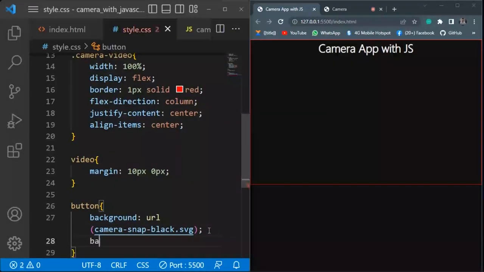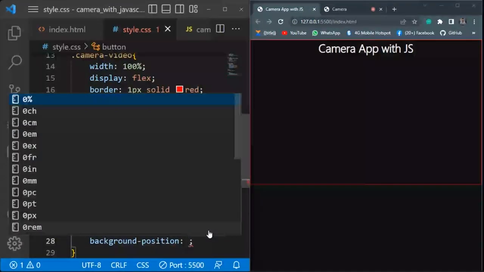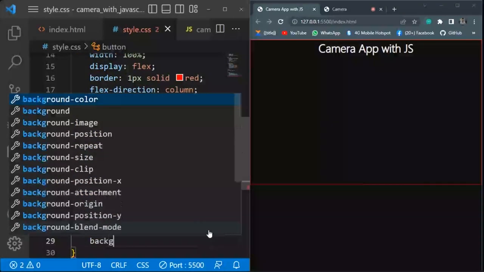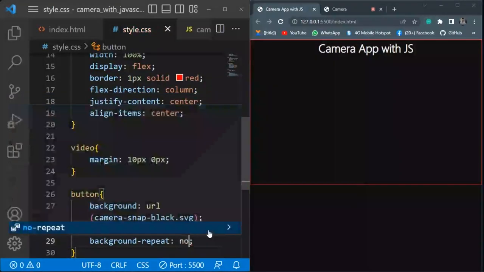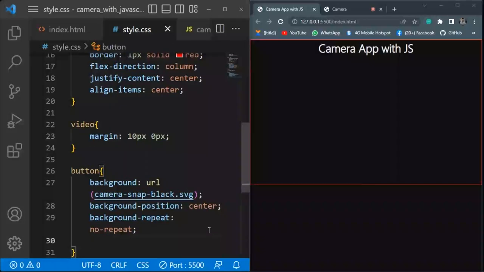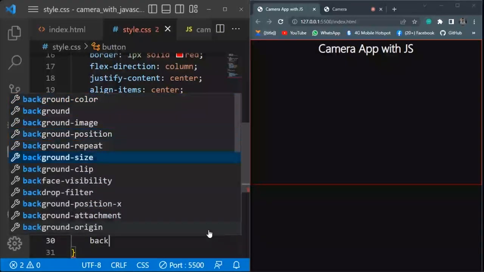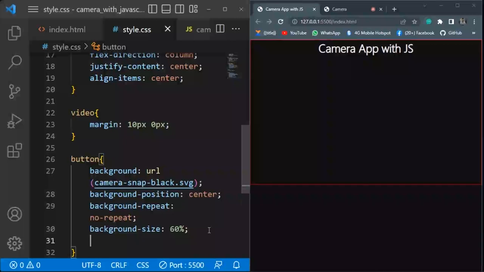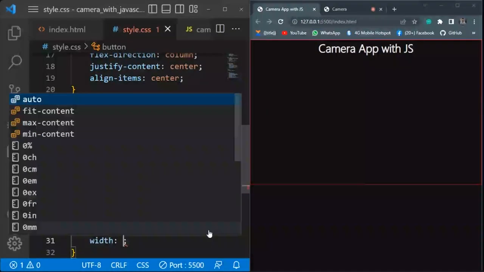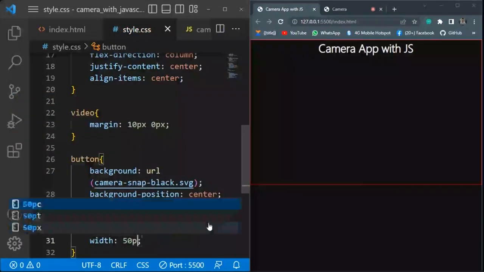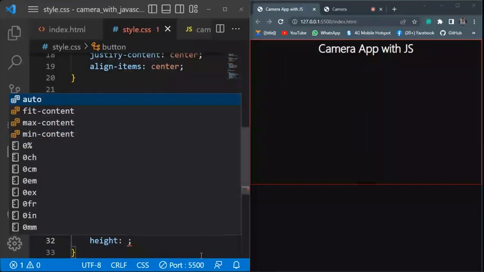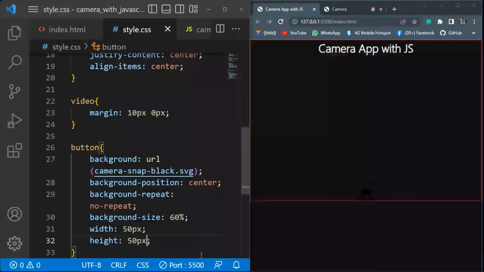Next, we're going to say background position should be center. Background repeat, no repeat. Background size 60%. And width. The width is going to be 50 pixel. Height will be 50 pixel. Let's see what that gives us. Wow, that's great. It's not bad at all. It's not bad at all. Okay.